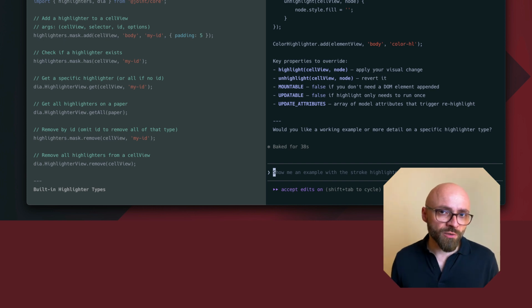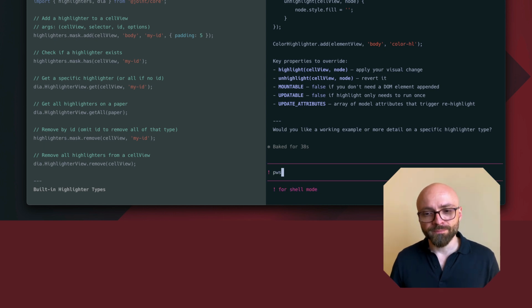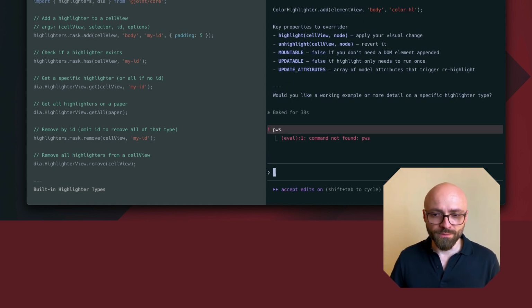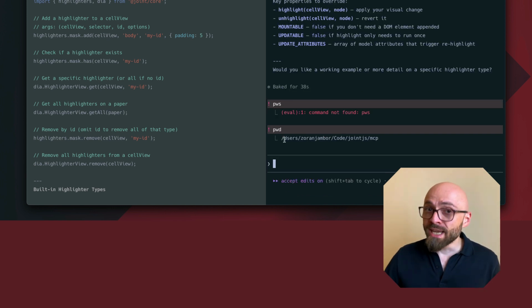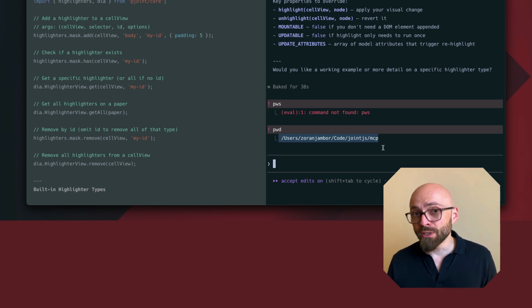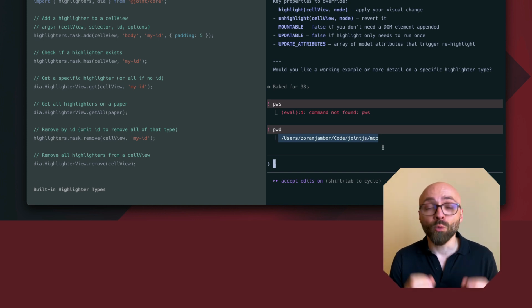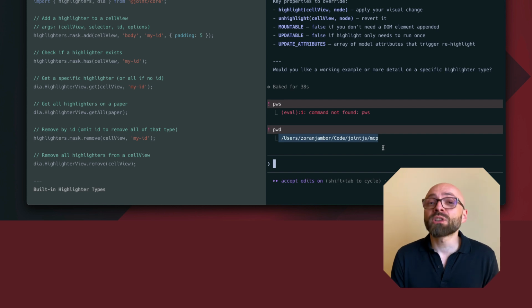Another thing that I want to mention here is that we've installed the MCP server locally, which means in this particular folder. Well, that is the wrong command. I wanted to run pwd. So JointJS MCP server we just installed is only going to be available in this directory. So if you go into another directory, JointJS MCP server will not be available and will not be invoked by Claude.